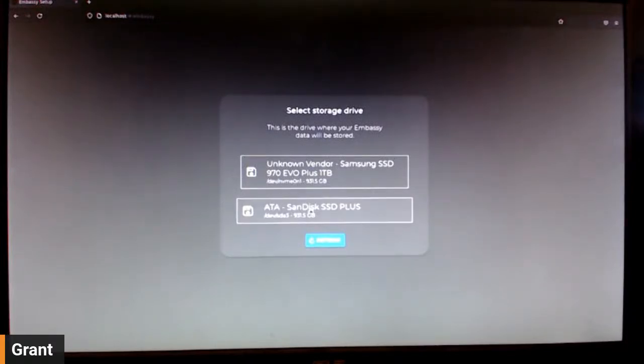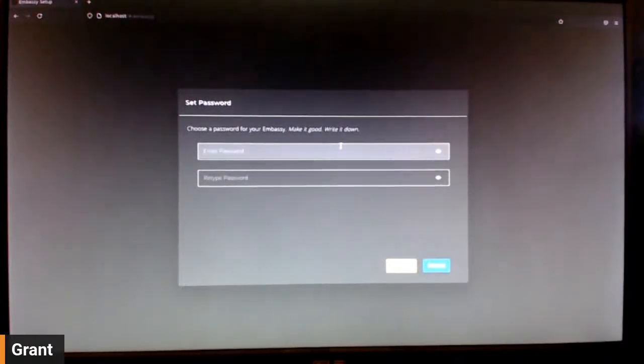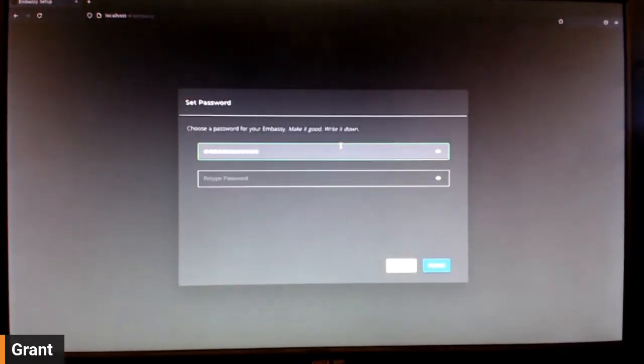Select our storage device. Okay, so it's wanting us to select the device we're going to use. We're going to make a really complicated password here. Anyone want to guess what my password is? 11 BitClubs? Password 1234.